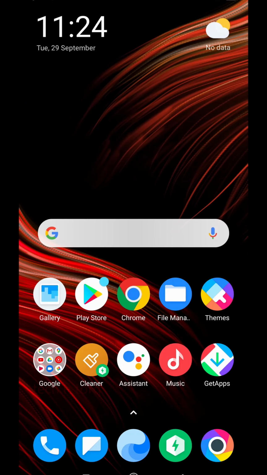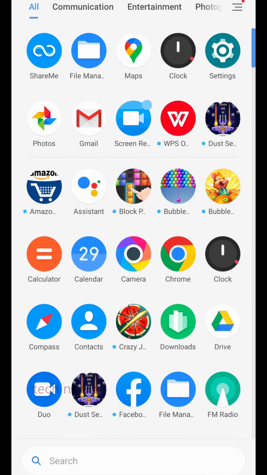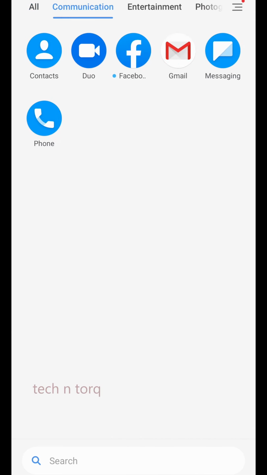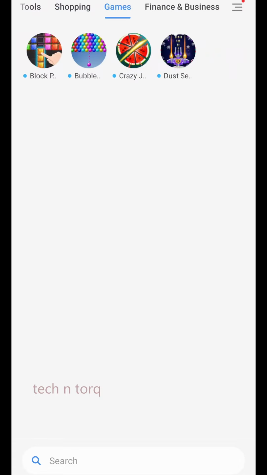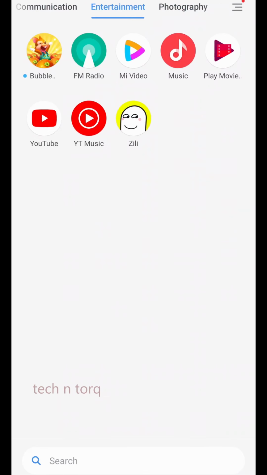I like that. This is the Poco UI, which is a bit different from the normal MIUI screen, which is you have the apps, all of them here, and then it is classified automatically according to the category, which is good. So you can arrange apps in that.